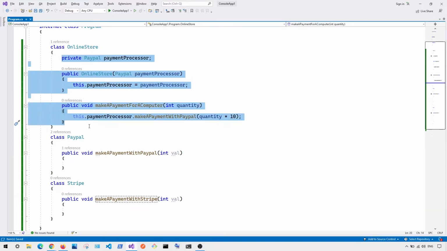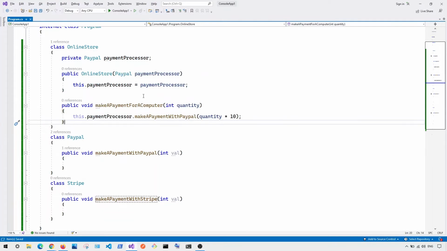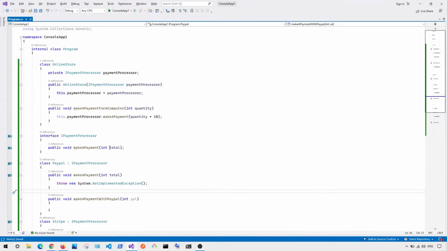Which also defeats the Open/Closed Principle as well, right? Open for extension, closed for modification. In this case, we're defeating that principle as well. So what we can do instead is use dependency inversion to solve this problem. Now here's what a solution looks like.